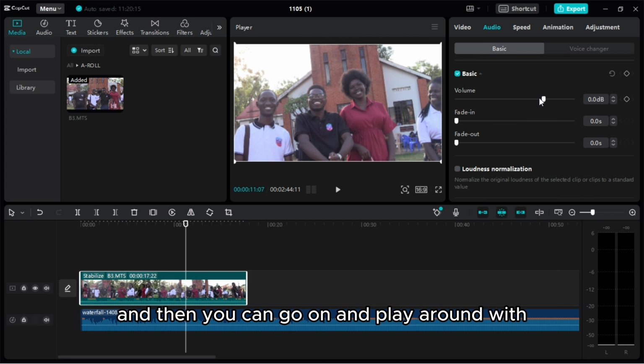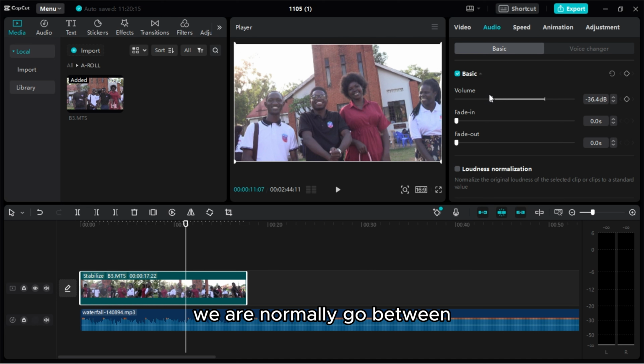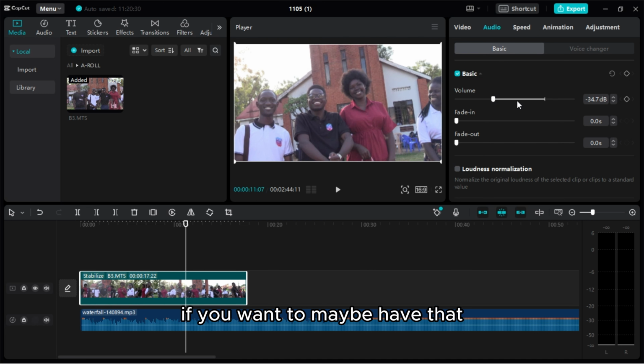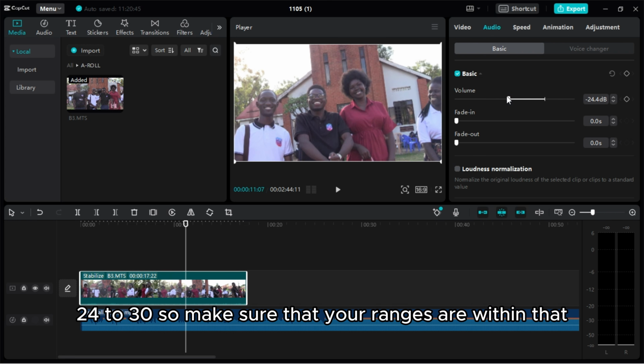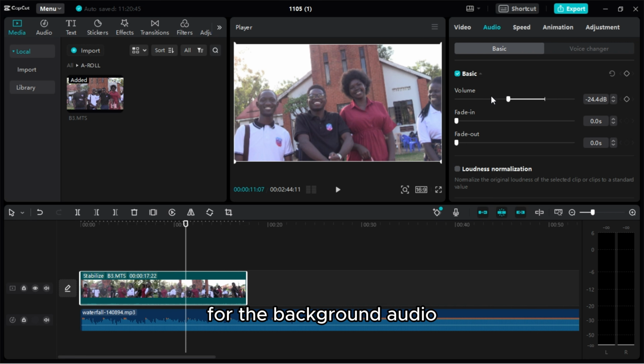And then you can play around with the volume. Maybe you have a talking head and you want the volume of your background audio to be quite low. It's really up to you, but normally we go between 24 to 30, so make sure your range is within that for the background audio. For the main audio, make it normal. For the background, leave it between 24 decibels and 30 decibels. That will work for you.